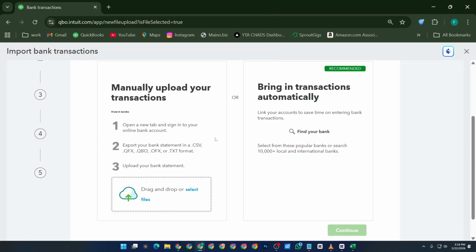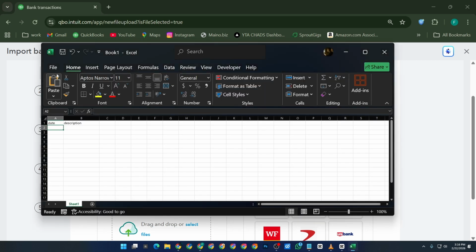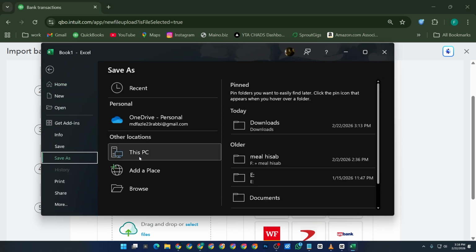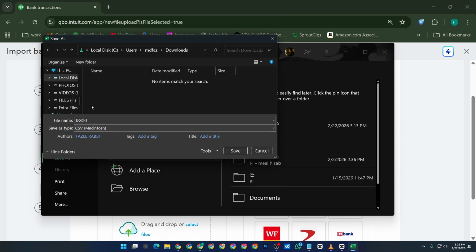Next, QuickBooks will ask you to map the columns in your file. For example, assign the description column, the date column, and the amount column. If your file separates credits and debits into two columns, make sure to indicate that so QuickBooks can calculate the correct totals. This step is important because it ensures that each transaction is accurately recorded in the right account.